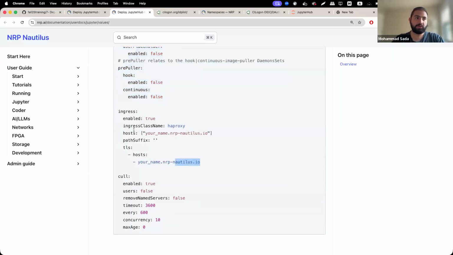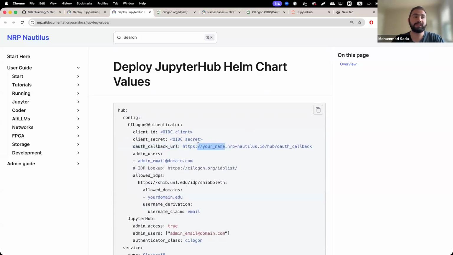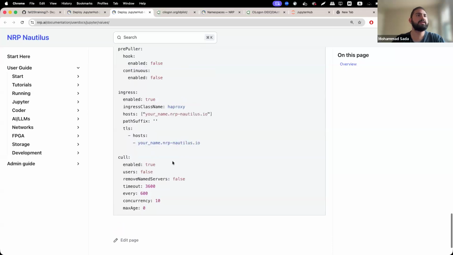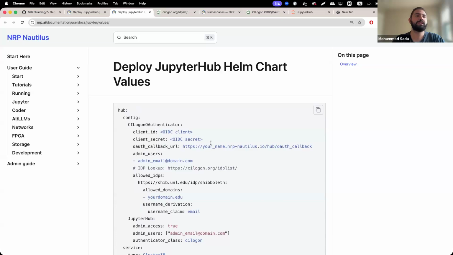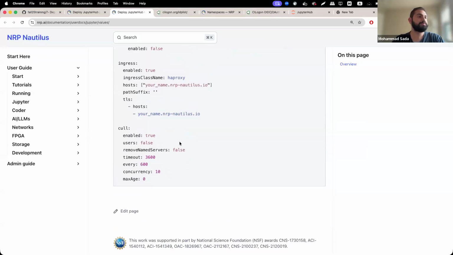Ingress, this is one part you also have to change. This needs to match. So your-name.nrp-nautilus.io, it's not actually your name, it's your name for the JupyterHub instance, not your personal name. It's the same one that we used here, so same thing. CS XYZ, dash university XYZ, so on. One, two, three places that use the same login URL that you gave them. And this is the last part.